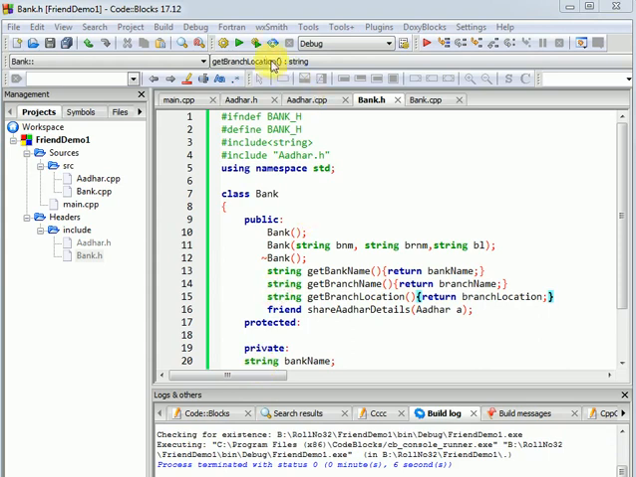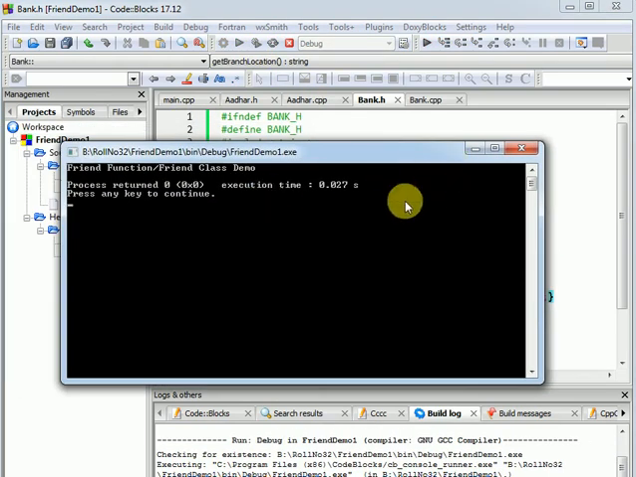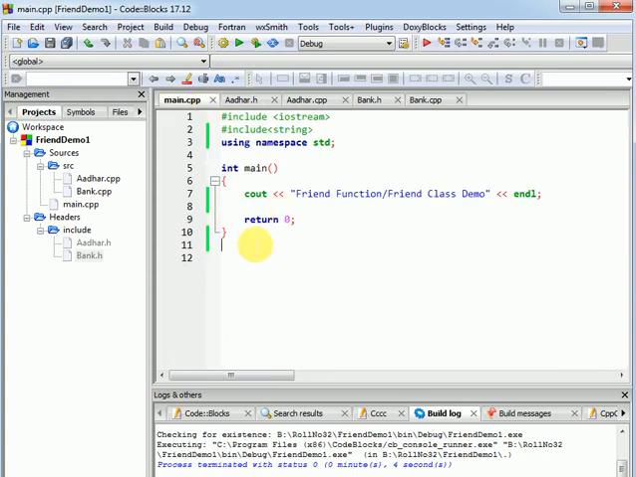Now when you execute it, let's check. Yes, now it's running. Only what I have done is include only what? Aadhaar.h, because this Aadhaar we are using here, right? Now let us implement this share Aadhaar details method. Now where can you implement it? You can implement it in the main method.